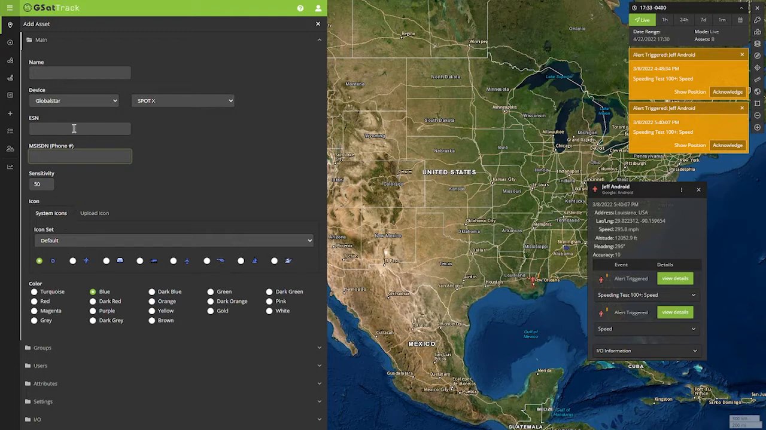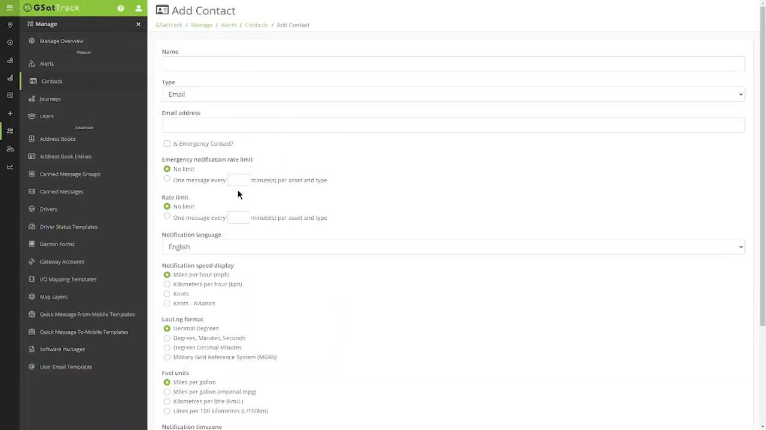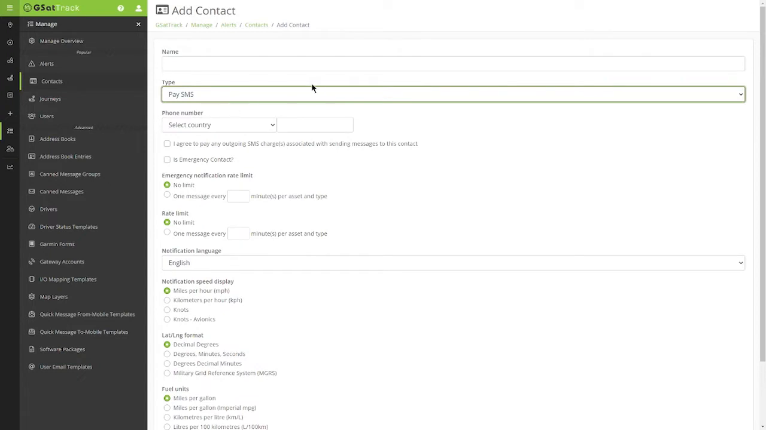This allows us to take this a step further, and once we've added the device to the portal itself, we can then set up the device to be a contact. Here, rather than the email for that SpotX, I'd change it to an SMS format, so it receives notifications and alerts that are triggered while the person is utilizing this device out in the field.